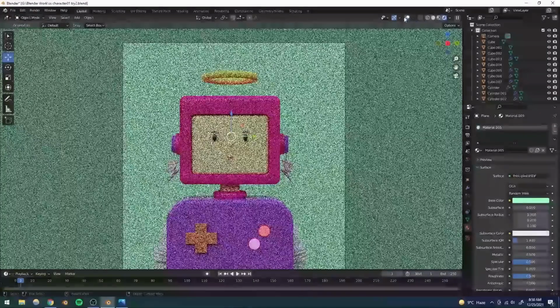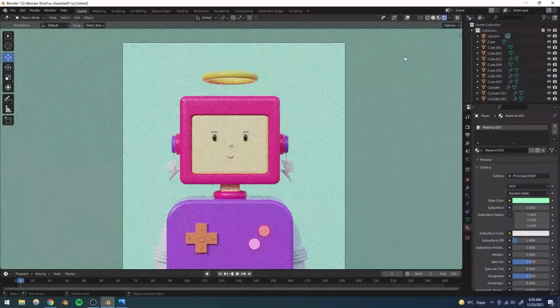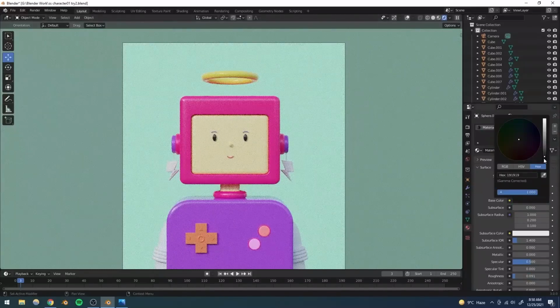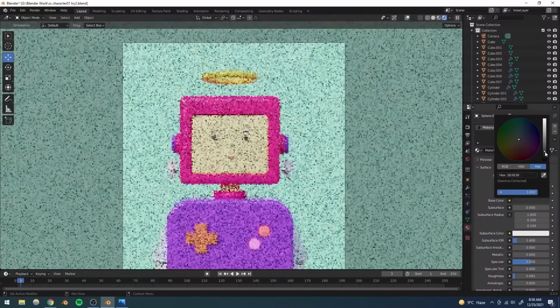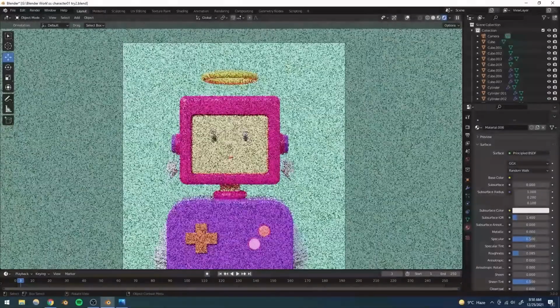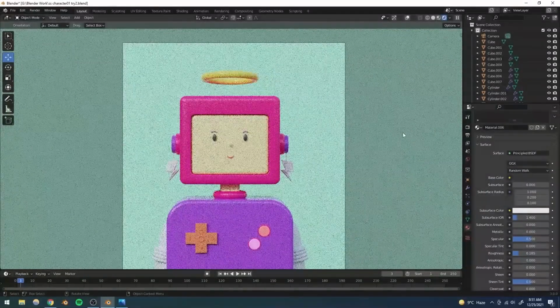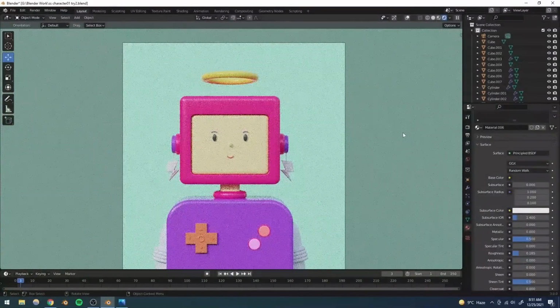I'm just going to turn these viewport guides off for now so that we can see how the final render is going to look. I'm not satisfied with the eyes because first of all, they're way too dark. I'm going to make them slightly gray, and I'm going to increase the roughness a little bit because we're seeing way too clear reflections on these. I don't want them to be too clear. Alright, I think that looks pretty good.